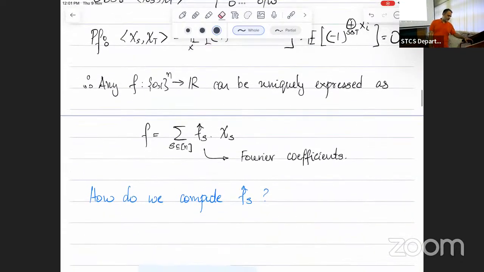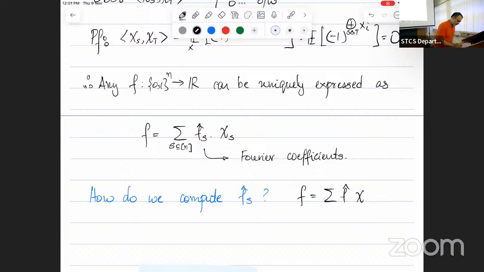Okay, so now the next question we might want to ask is the following. Suppose I give you a function f and I ask you, can you compute what f hat of s is going to be? So how do we compute f hat of s? This is the advantage of having an orthonormal basis, because I can always write f as summation f hat t chi t.